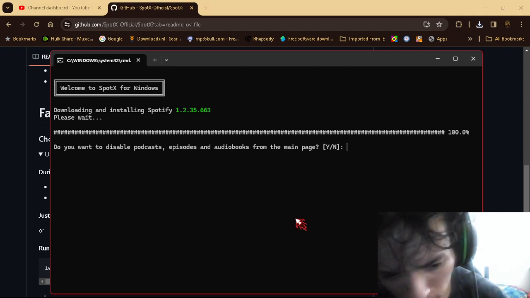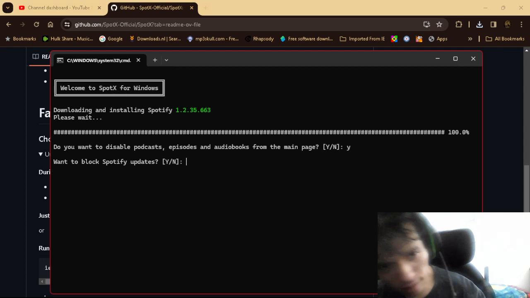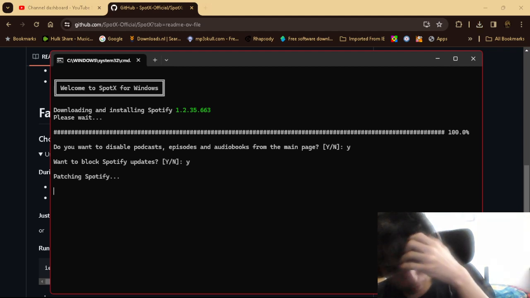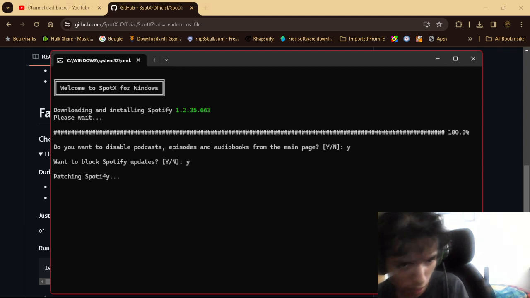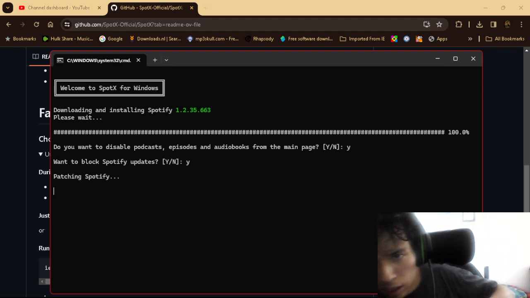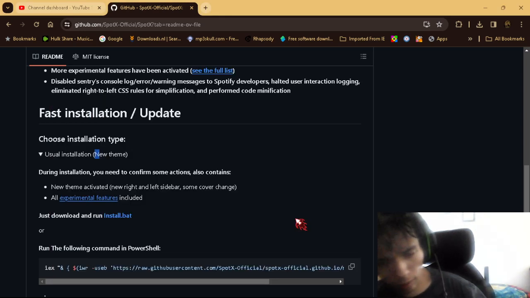And then it'll ask you for some more things. Just click yes. Just type in yes on your keyboard and enter it. Type in yes again. And then it'll start installing the patch to Spotify. And then click any key to continue, and then you're done with that.